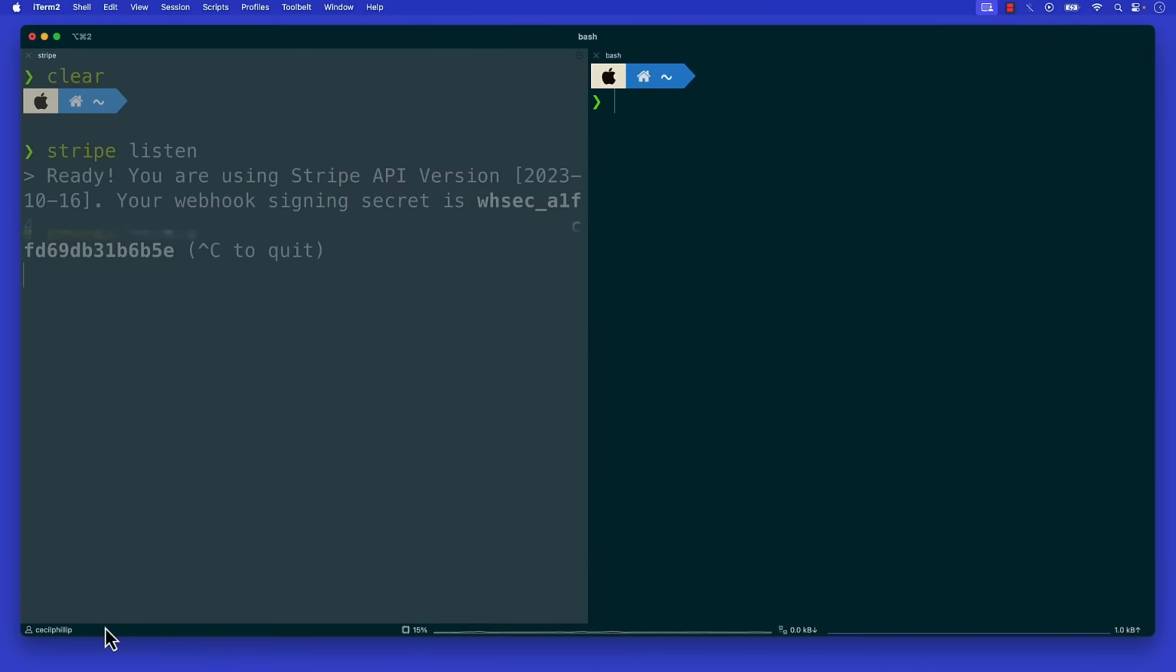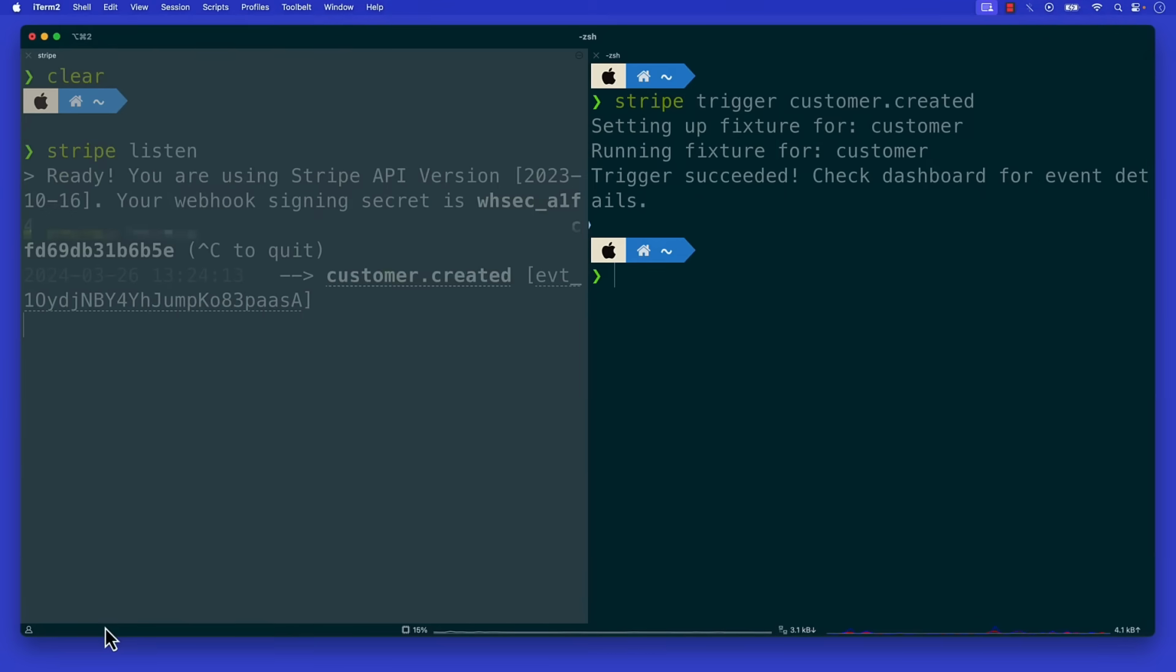Now, I'm going to split my terminal, and on the right side, I'm going to use another Stripe command. This one's going to be stripe trigger. This one is really just a helpful command to allow us to trigger test events against our Stripe account. For now, I'm going to trigger a customer.created event. And what you'll see is that as I triggered the event on the right side of the terminal, it showed up on my listener on the left side.